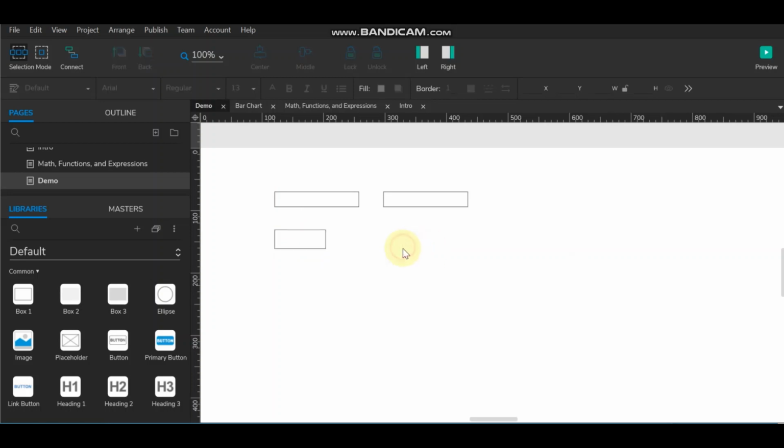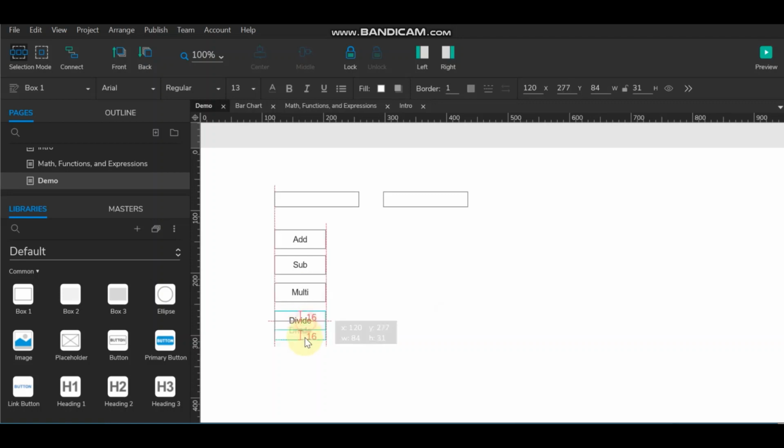So here I'm going to say this as add, subtract, multiply and divide, and percentage. Now we have all these buttons here and these two text fields.